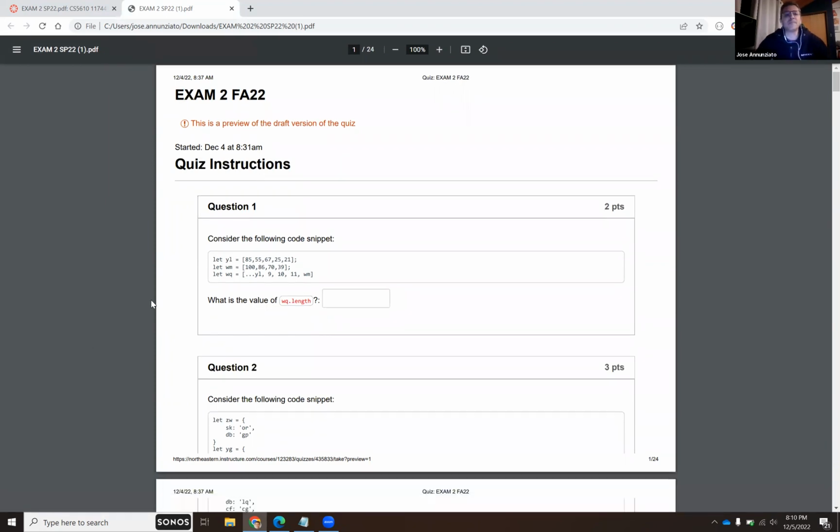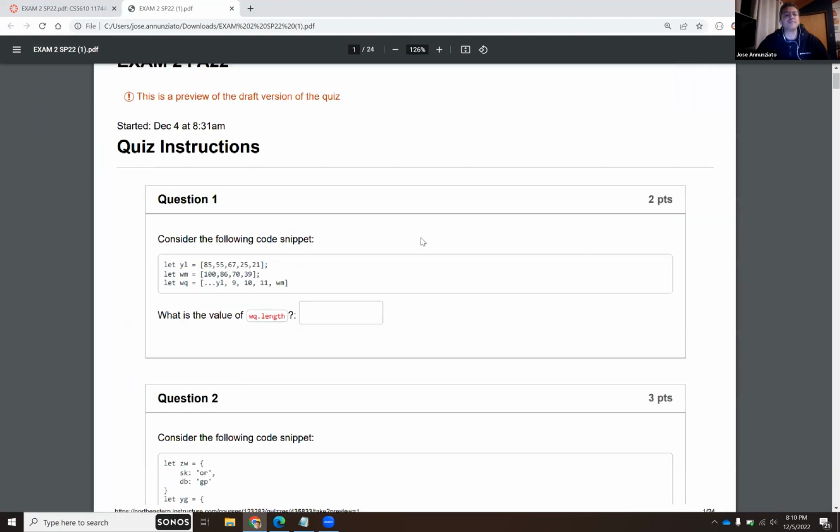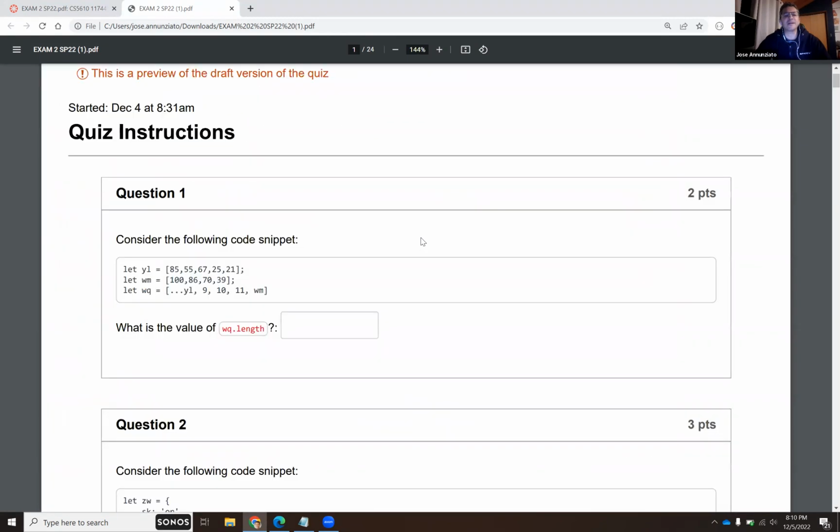So this is the exam that I was going to use. It's basically a copy of the spring 2022 one that I always bring over and start tweaking, adding new things and changing a few things.